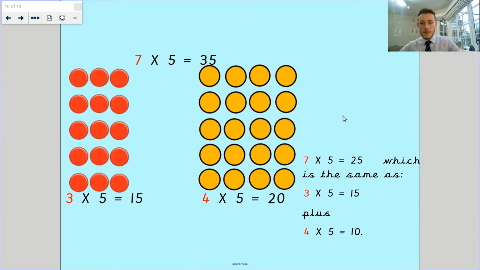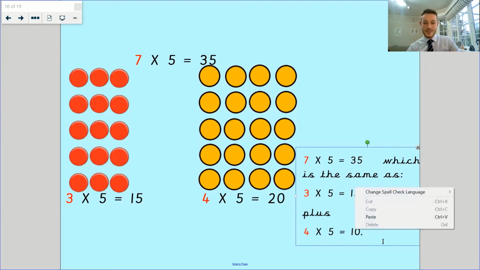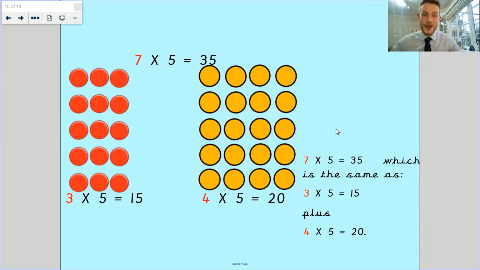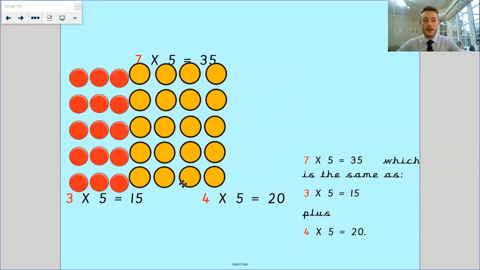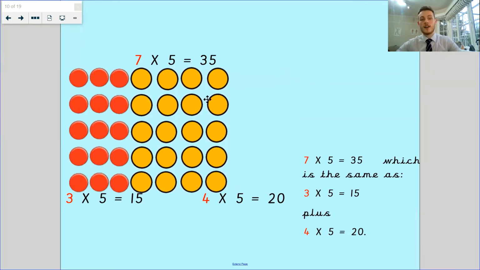So you've got, oh no, my calculation is wrong down here. I do apologize. 7 lots of 5 isn't 25, it's 35. 3 lots of 5 is 15, and 4 lots of 5 is not 10, it is 20. My apologies, I think that was copied over from the last page, so that's my fault. So you've got 3 lots of 5 is 15, 4 lots of 5 is 20, but together it can make 7 lots of 5 is 35.